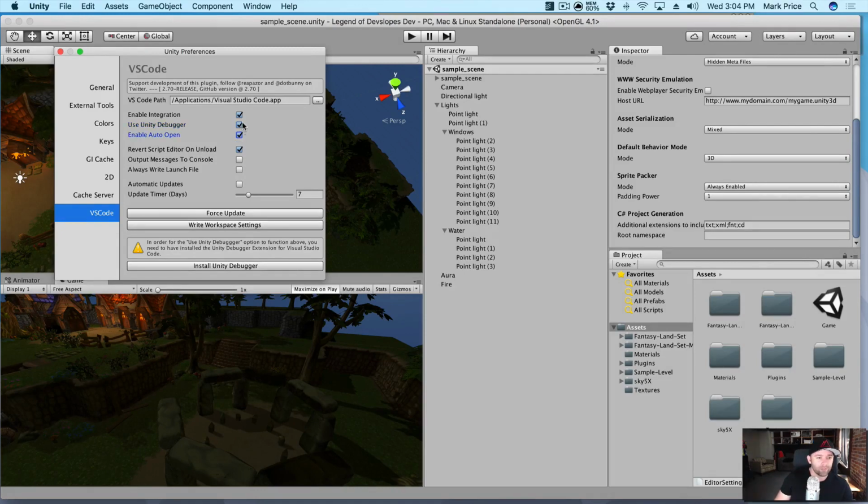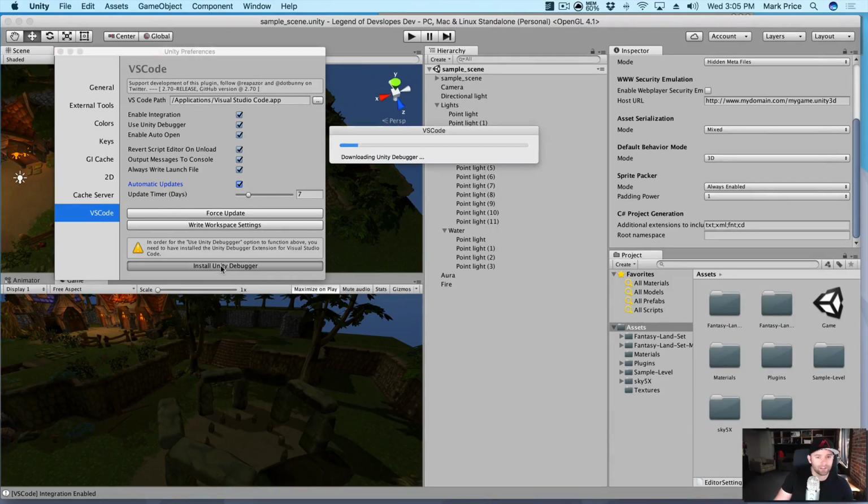And enable auto open. Always write launch file. Let me see what this does. Always write launch.json settings when entering play mode. Sure. I'm not quite sure what it does, to be honest. I haven't turned that one on before. Output messages to console. Should informational messages be sent to Unity's console? Just for now, we'll keep it on. And let's keep automatic updates on as well. Update every 7 days. This is great. Cool. Oh, and look, I can install the Unity Debugger right here.